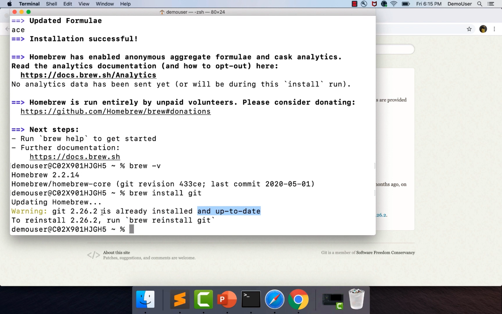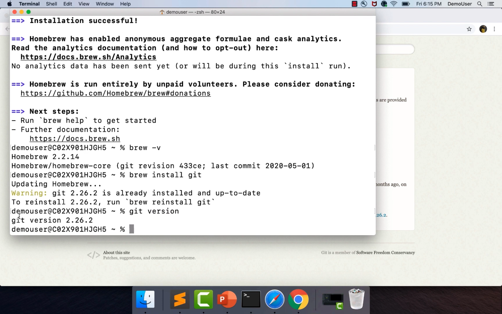But for you, if it is not installed or it is outdated, in that case it will try to update the Git version and it will be installed in the system. But if you want to reinstall it again, you can always go back and type brew reinstall git, and it will reinstall the Git version again. You can check the Git version by typing git --version. And yes, you can see the current Git version is 2.26.2, which was already shown previously in this step. So this is how we can install Git using Homebrew.